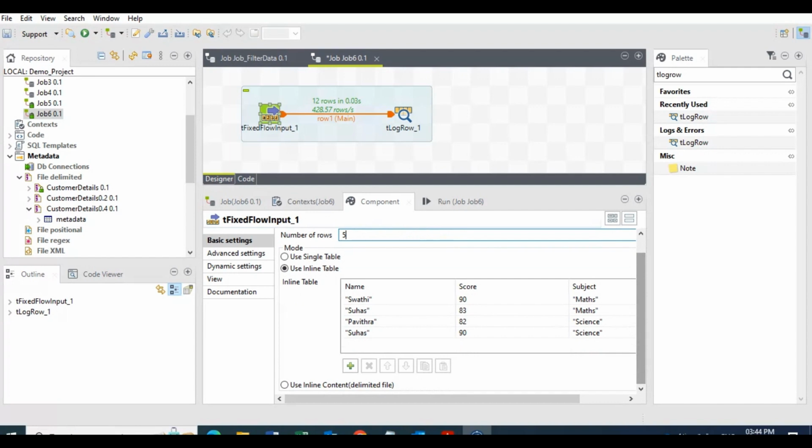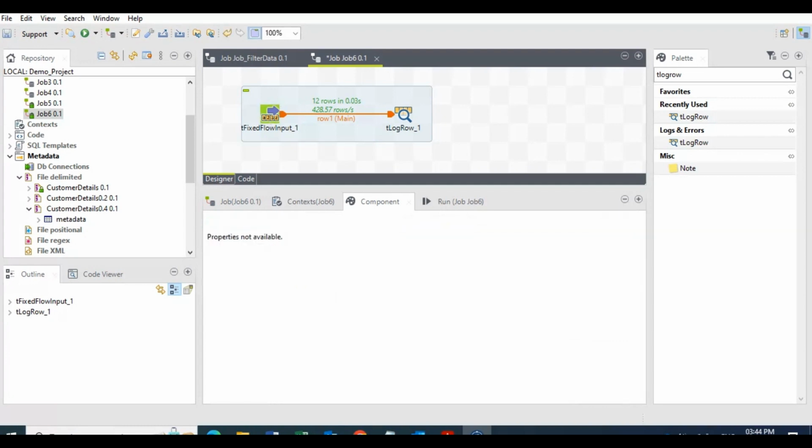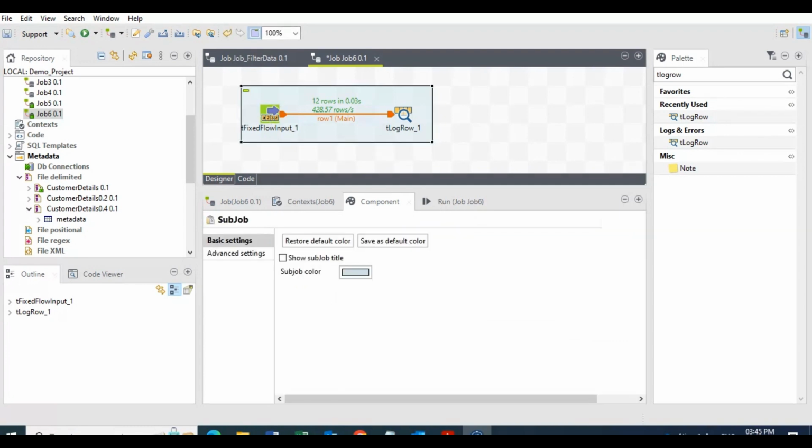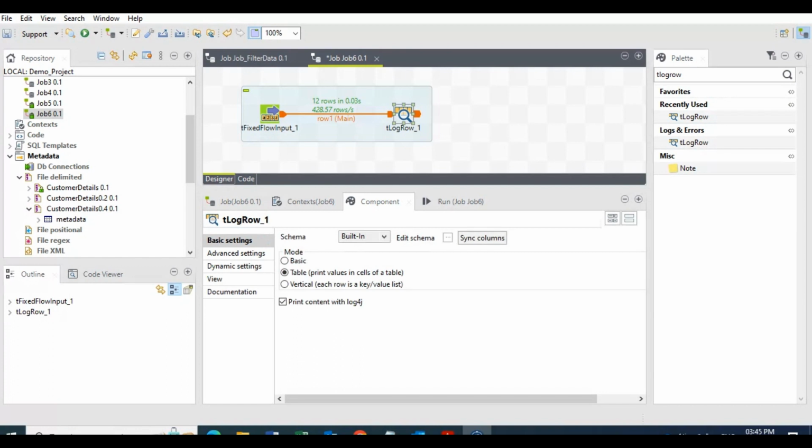Next, coming to tLogRow, which I have connected here to display the output onto the screen. So let's run this and check out how this looks. Before running, one more option that I would like to share here is that if you choose basic, your data is going to come in the way that you have seen earlier. If you click on table, print values in cells of table, that means your data is going to be arranged nicely in the form of a table. So we shall see how the output looks.